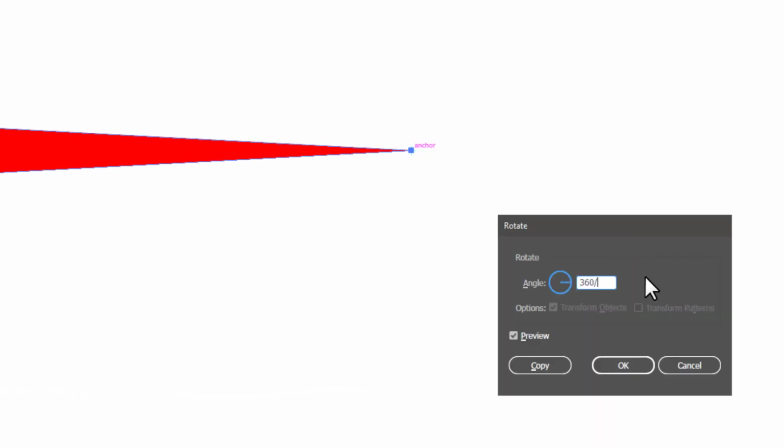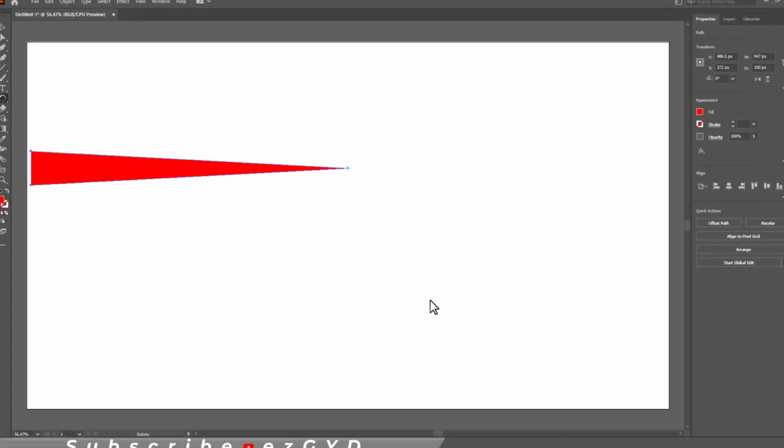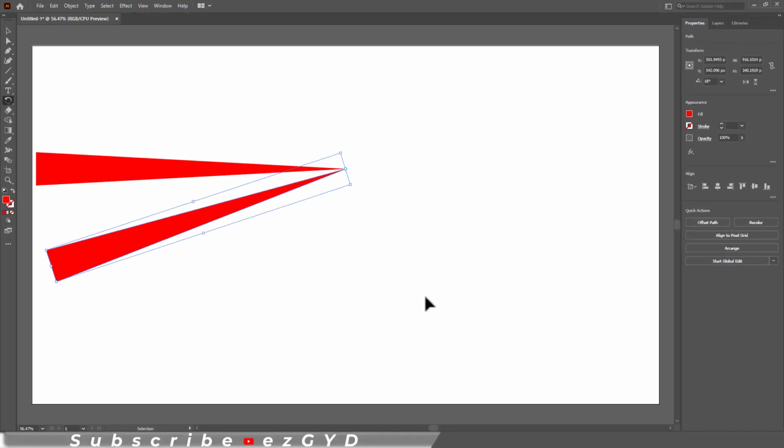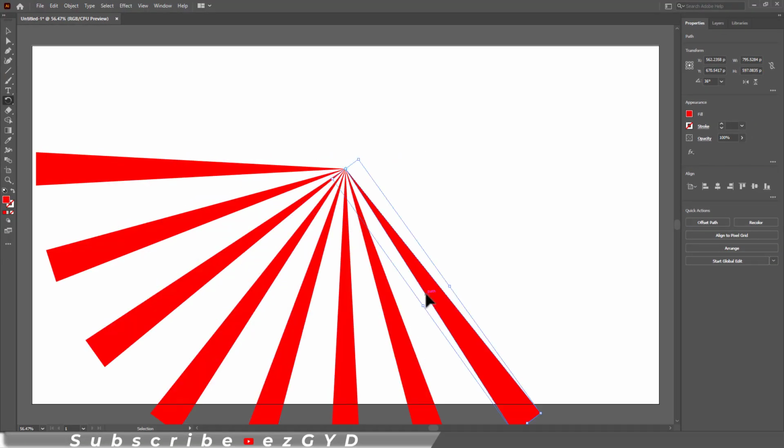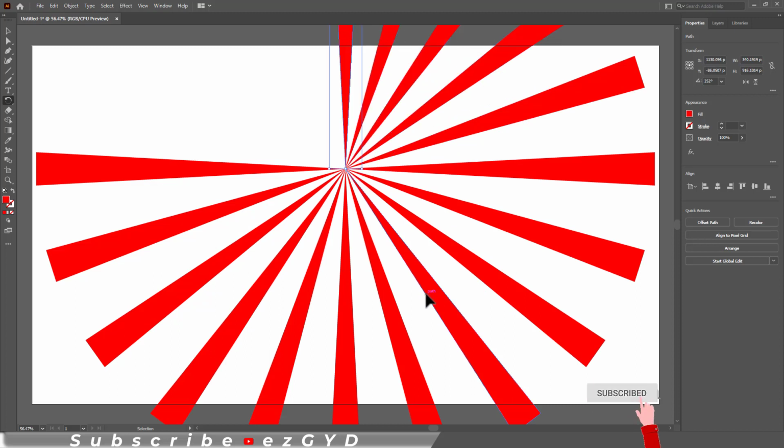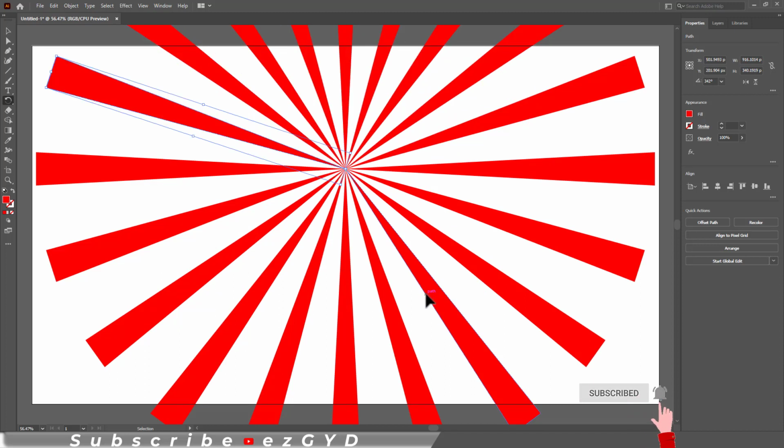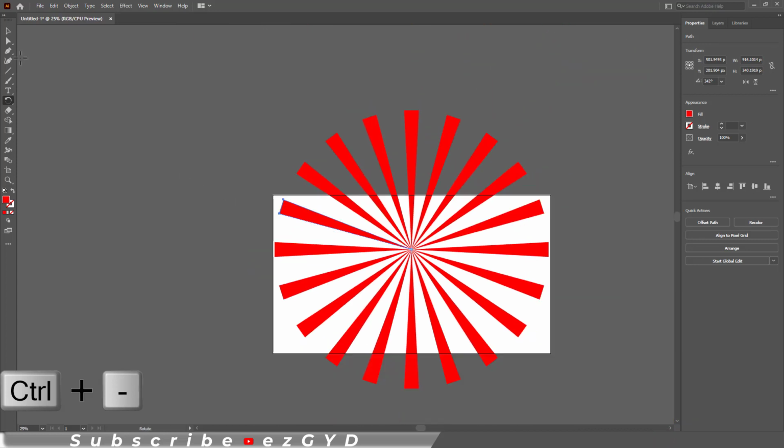Here type 360, then divider sign, and then enter the number of lines you want in this effect. Click copy. A copy will be created at a specific angle. Now press Ctrl D again and again until you get the radial shape like this. Press Ctrl minus to zoom out.